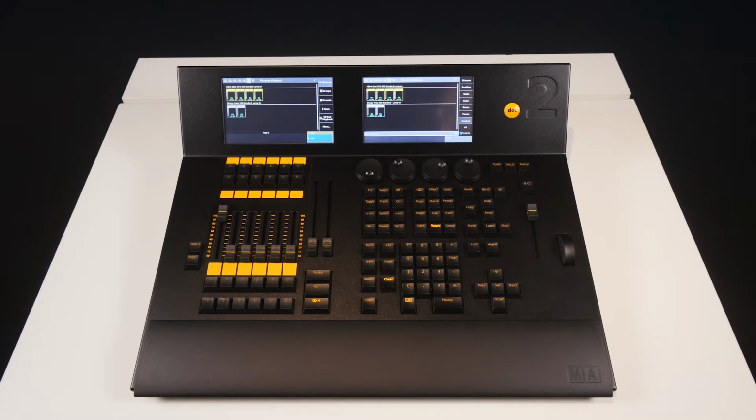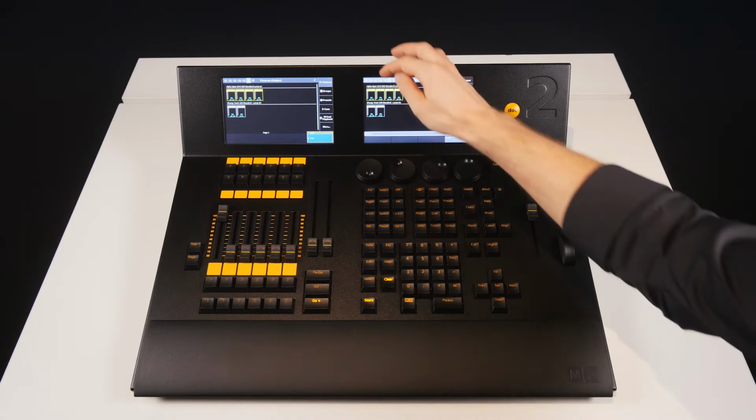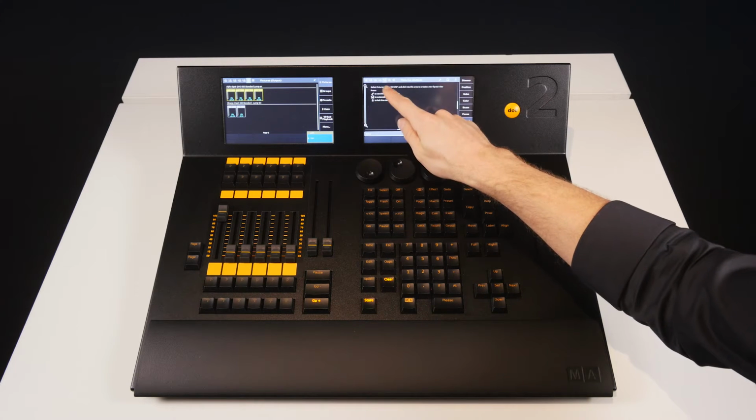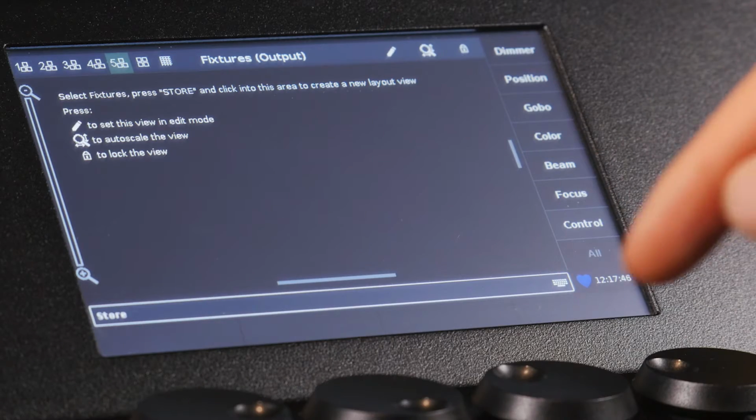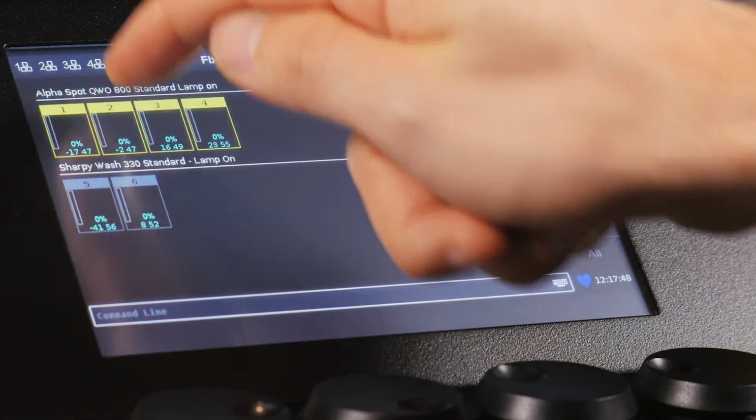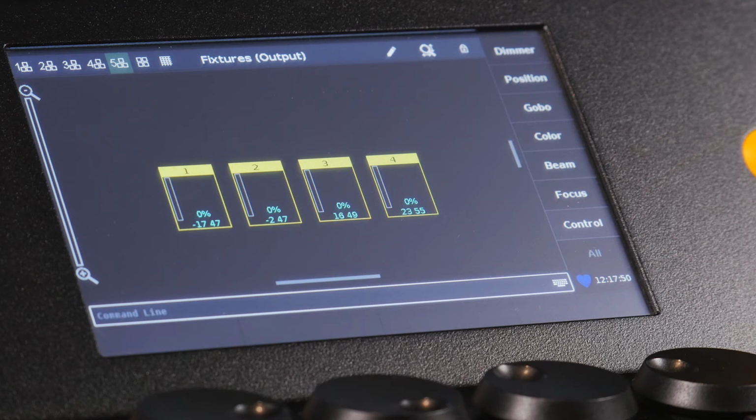To use one of these, let's first select our fixtures from our normal fixture view, press the Store key, then choose one of the 5 customizable view symbols at the top of the fixture view, and then press anywhere in the middle of the layout screen. This will put all the fixtures we have selected on the screen.